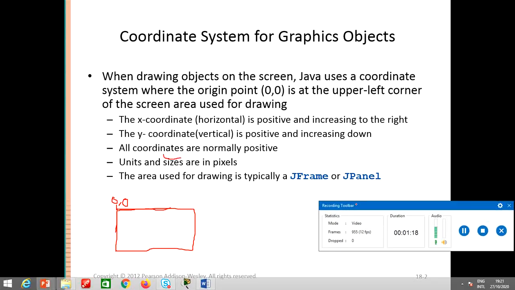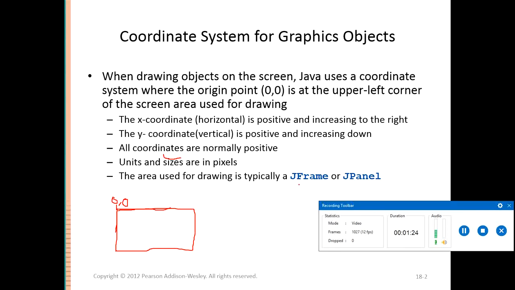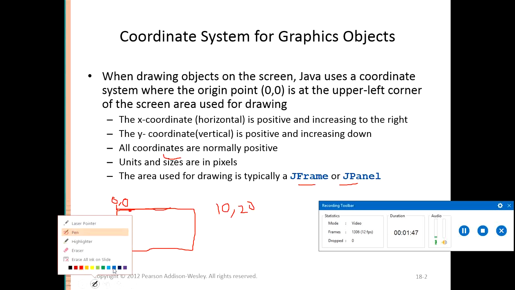Units and sizes are in pixels, and the area that we are going to use for drawing is a JFrame or JPanel. So for example, if I have the coordinate 10, 20, then the x-axis value is 10 and the y-axis value is 20. So x may be 10 if it starts at 0, 1, 2, 3, 4, and 10 lies over here, and 20 may lie over here. So this is the starting point on my screen. This is how you can determine the coordinate system.